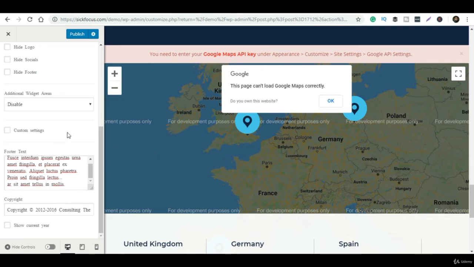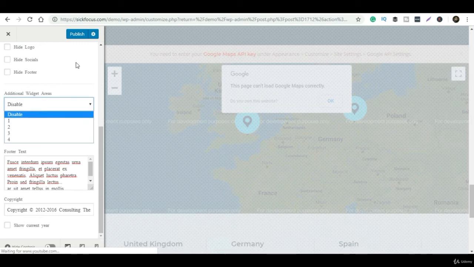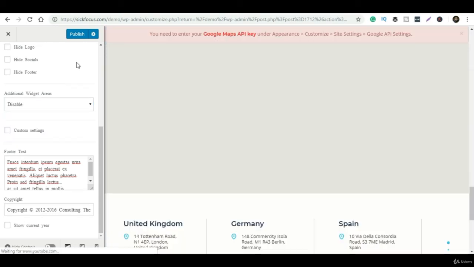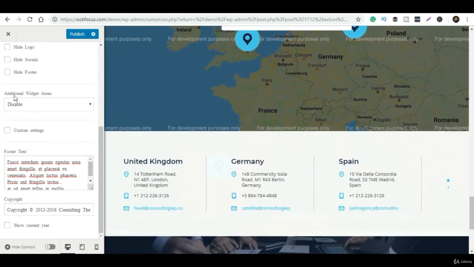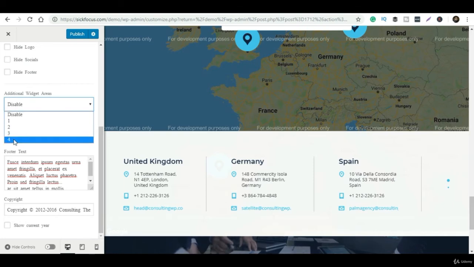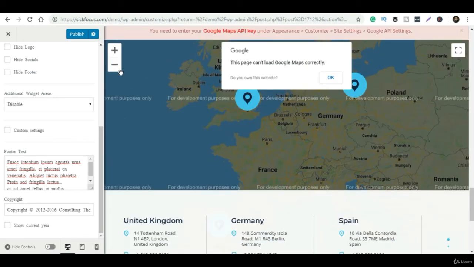If you want to hide social networks, if you want to hide the footer or logo, if you want to highlight any part, any widget, then you can make that possible. As of now the additional widget is disabled. If you want, you can enable it, and you can add up to 4 widgets per page. And this theme is seriously very awesome, and I believe it will give you all the flexibility if you buy this theme. It's very awesome, and I'm personally using the same theme.